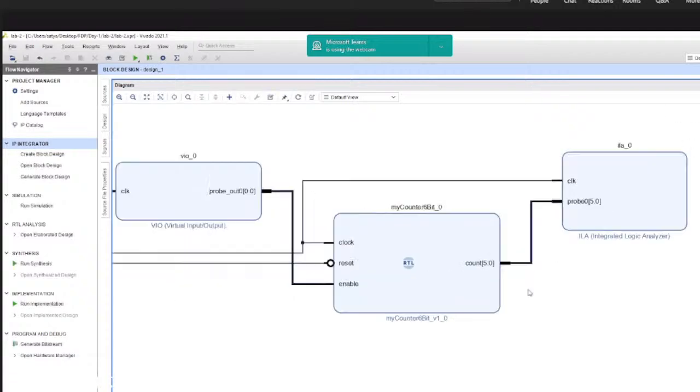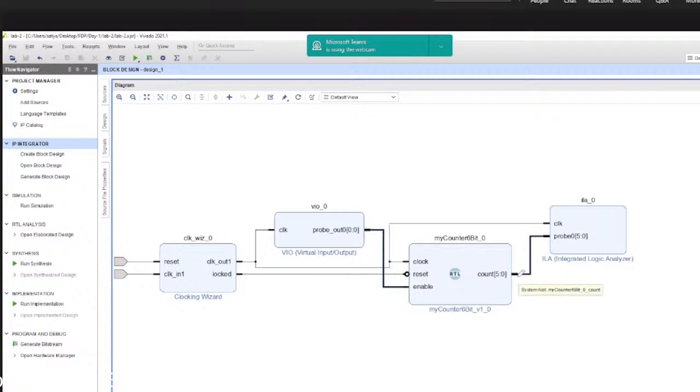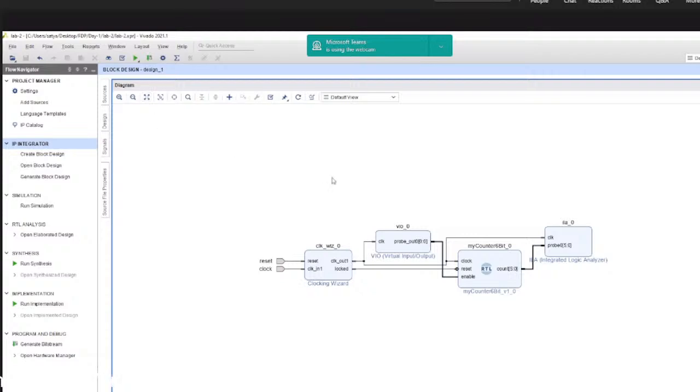The only thing you need to make sure, whenever you are making connections from one module to another module, is that the data width or bus widths should match. Here count is 5 down to 0, and the probe that I used also has a width of 5 down to 0. That is a total of 6 bits. So with this, the block design has been completed.